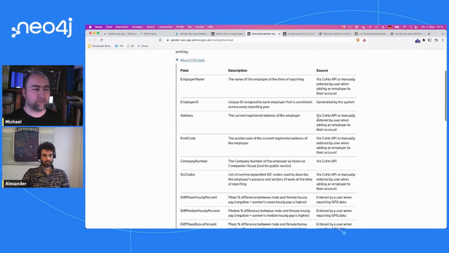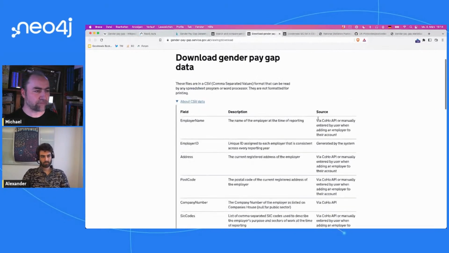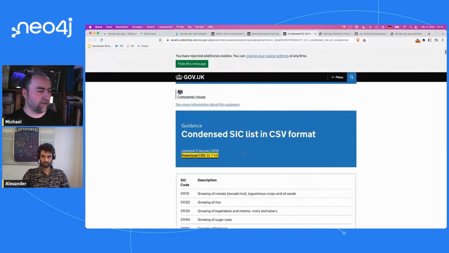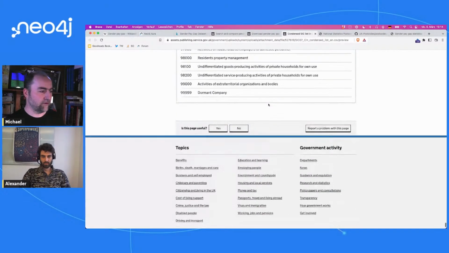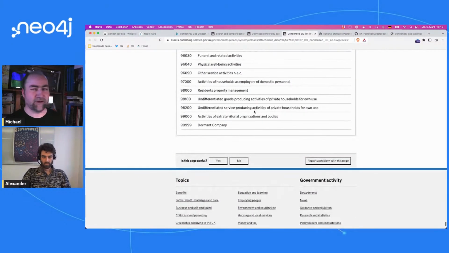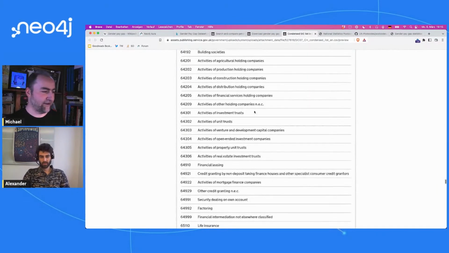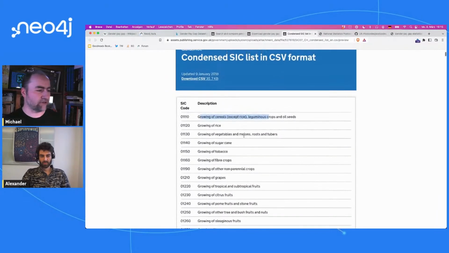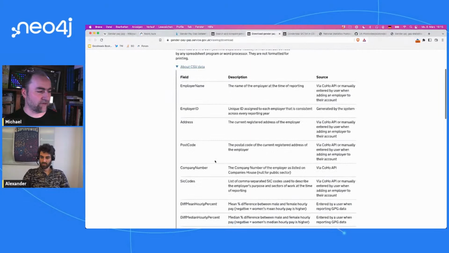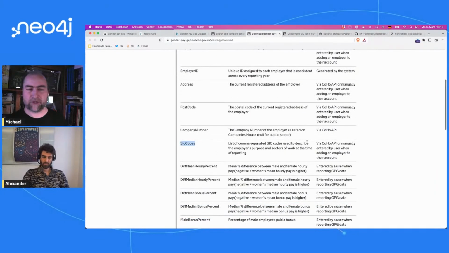So let's see how much this fits into a graph model. I also pulled out these SIC codes that were mentioned, which range from growing rice all the way down to, at the end, dormant company. So it's a lot. Okay. So we probably can also delete ones that are not used, and see which ones are actually used. This is the category of the company. In the data they had only the SIC numbers, and I wanted to see what human-readable type of company this is as well.